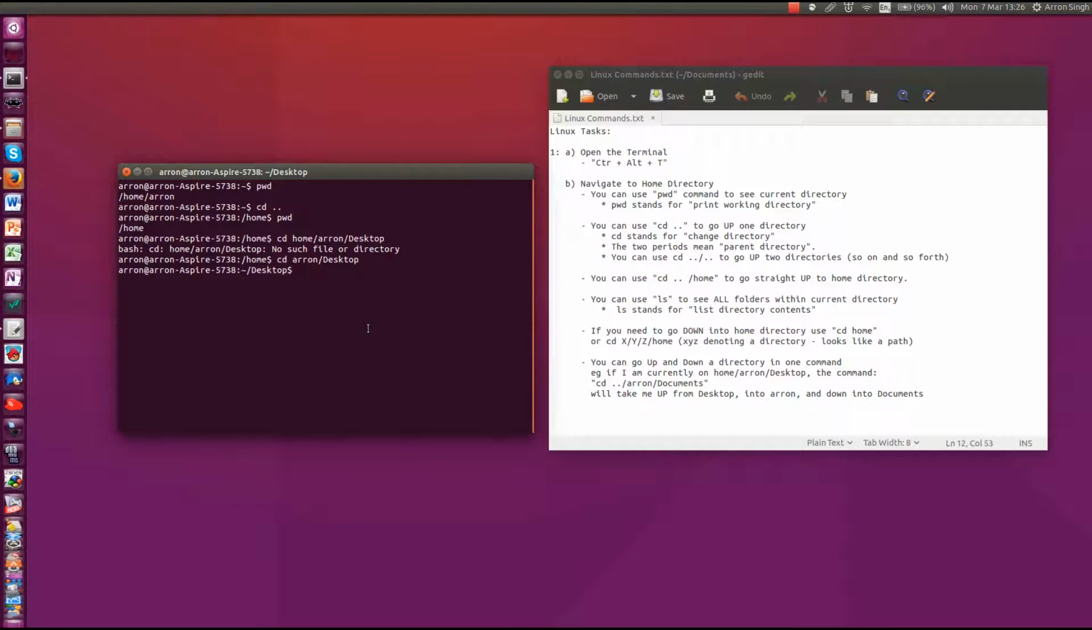Say that I want to go up two directories. All you would do is cd space dot dot slash dot dot. What that basically means is that you're going to go up one directory, that's the first, and then another one. So this should take me back home. Yep. So what it's done there is it skipped Aaron, gone straight to home. I'm in my home directory.